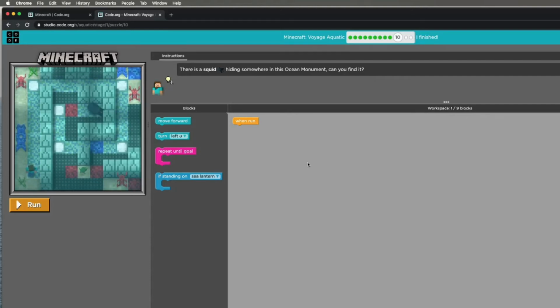So let's start looking at this. First of all, you need to make it go forward. That is very clear. So repeat until goal, I need to move forward. If I just run this program, let's see, run the program. So we go forward, forward, forward. And at one point of time, you start hitting the wall. Before you hit the wall, there was a white space there, which is called a sea lantern.